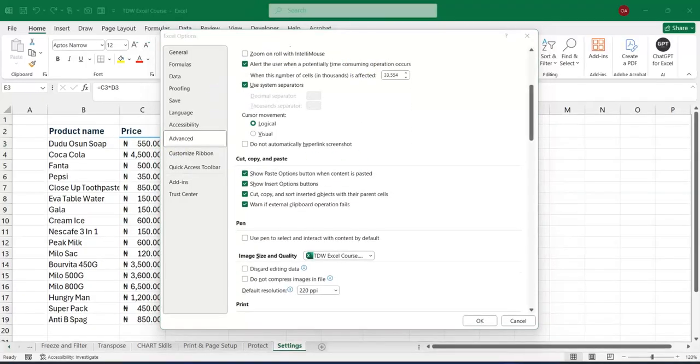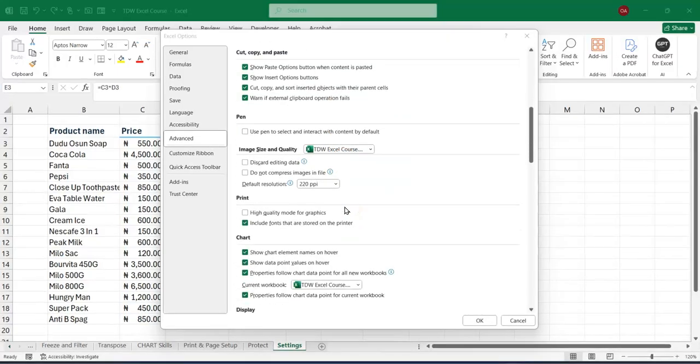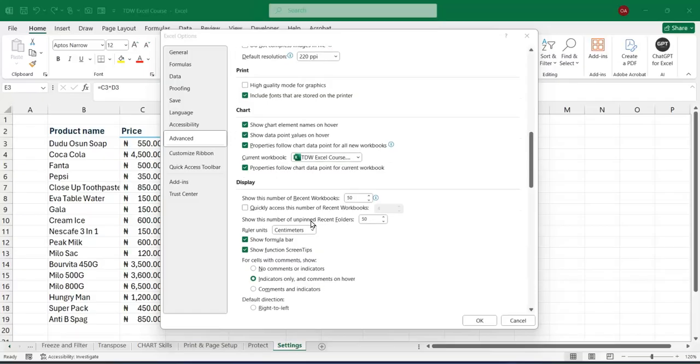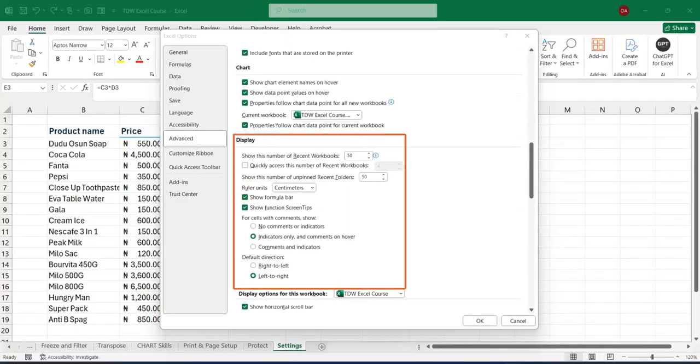Then we can also look at cut, copy, and paste here. All these options are there for us, and we can explore as the case may be. You can also move down to print, chart, and all of the display options we have talked about. Another very important one is everything that has to do with the display. Excel can show up to 50 workbooks that you recently opened.